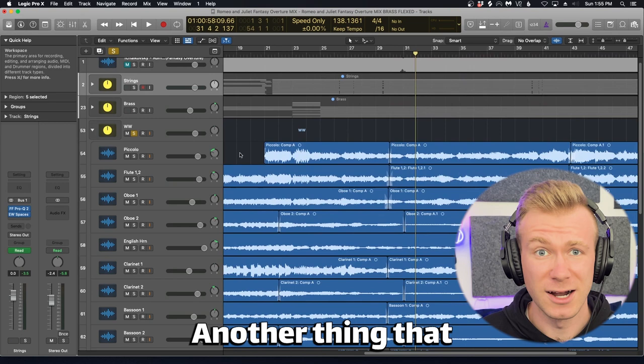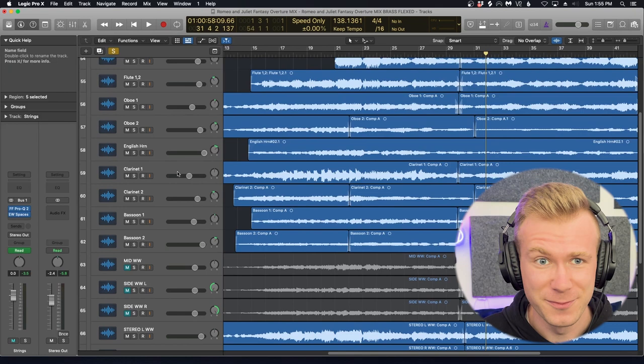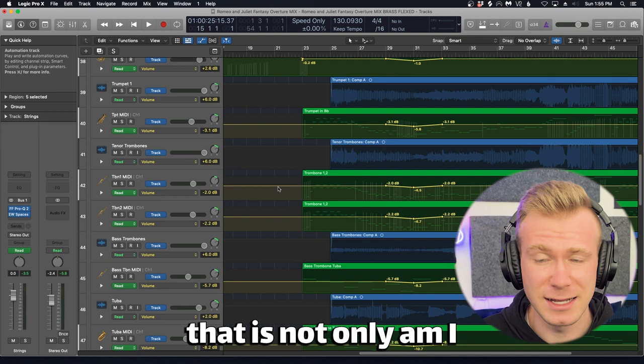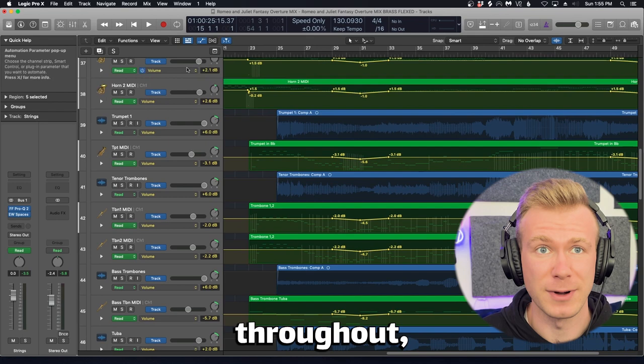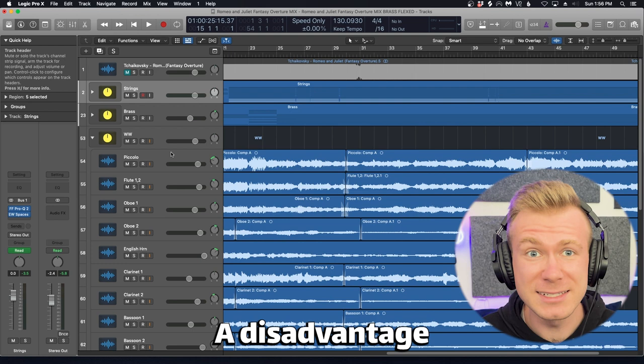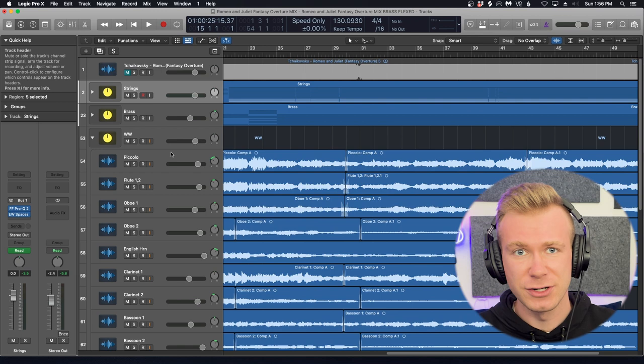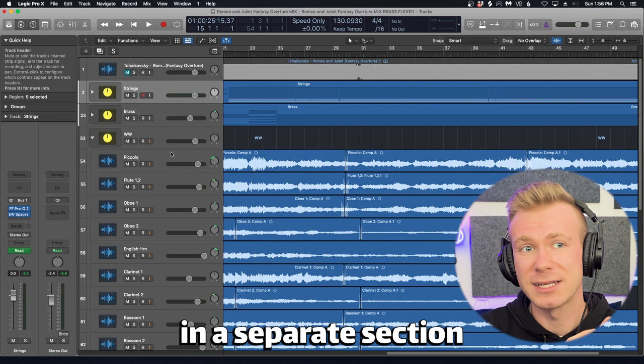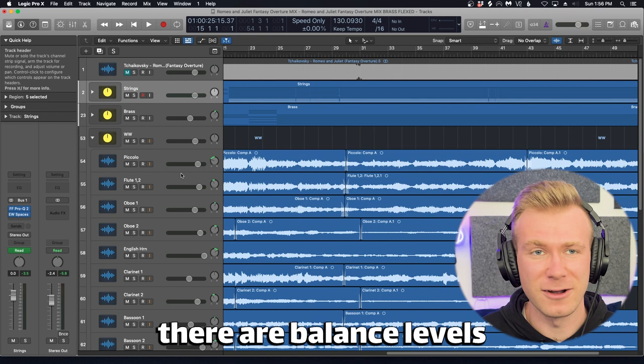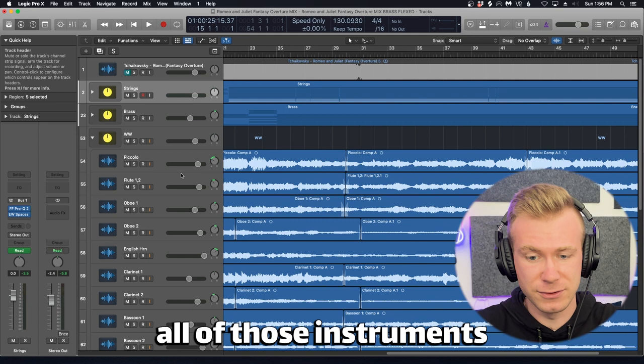Another thing that you might notice when you're looking at all these tracks is that the volume of all of them varies pretty drastically, right? And the reason for that is not only am I adjusting the volume of specific tracks throughout, but the balance in the orchestra is really important. A disadvantage of recording the way that we did is we had to record each family of instruments separately. So we recorded the brass in a separate section from the woodwinds in a separate section from the strings. And because of that, there are balance issues if you put all of those instruments playing at the volume that they did in the track and just didn't adjust anything.